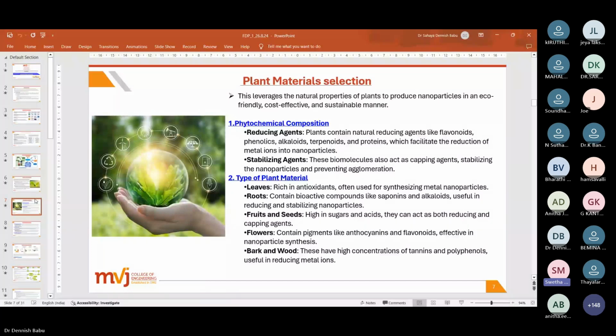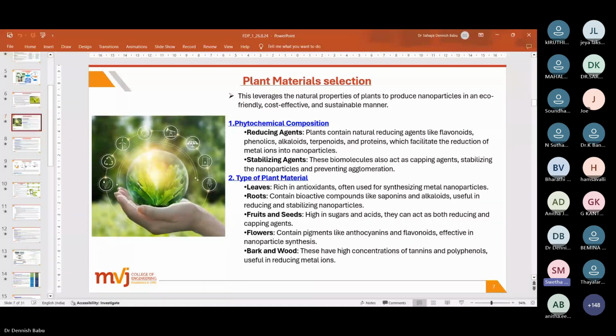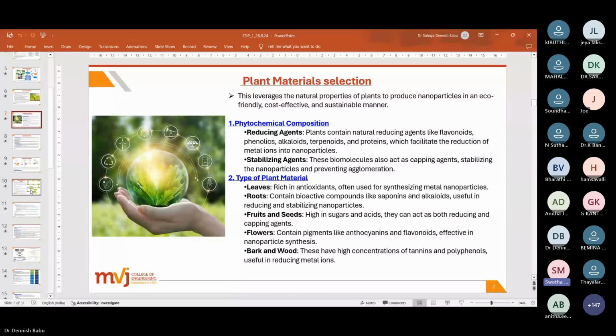If you are taking the root part, you have saponins and alkaloids, which are useful for reducing and stabilizing the nanoparticles. Then if you are using fruit and seed, these are rich in sugars and acids also. Fruit and seed we can use both as a reducing agent as well as a capping agent. And flower, there you can find pigments like anthocyanins and flavonoids, which are effective during natural nanoparticle synthesis. And bark and wood have a high concentration of tannins and polyphenols, which are useful for reducing metal ions. Then we'll move on to the next slide.